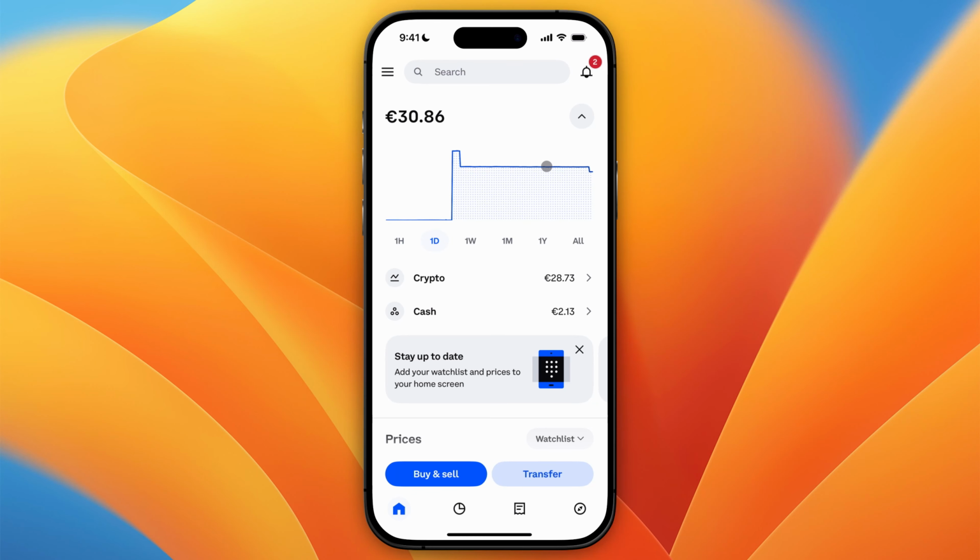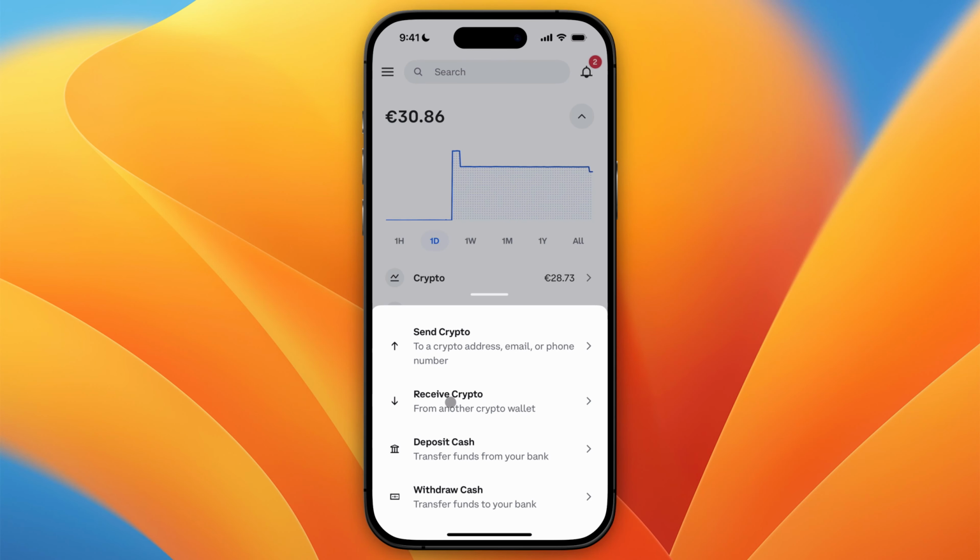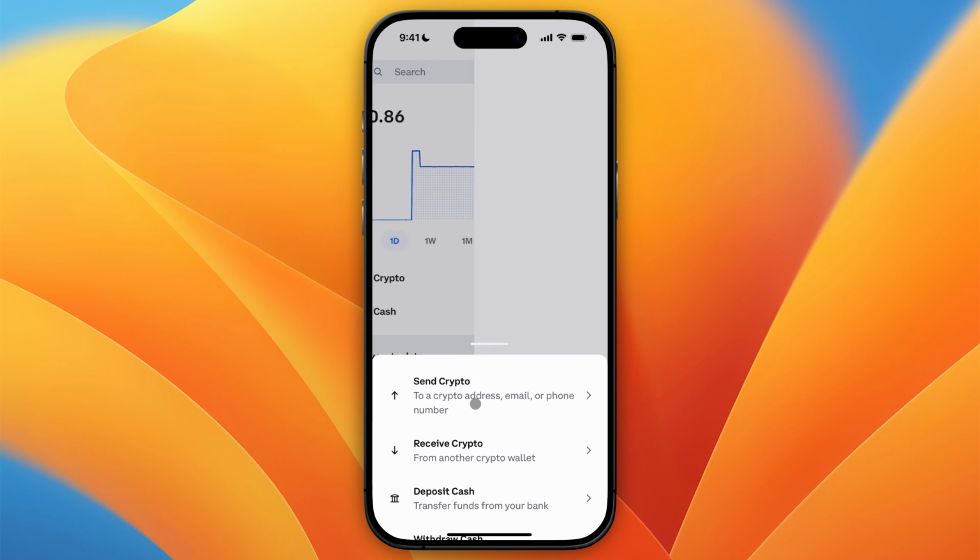This video, I will show you how to transfer Bitcoin from Coinbase Wallet over to Coinbase. So first of all, we're going to open our Coinbase app, and then from here, we're going to click on transfer at the bottom right. And now just go ahead and click on receive crypto from another wallet.